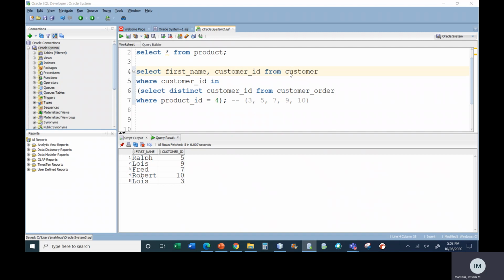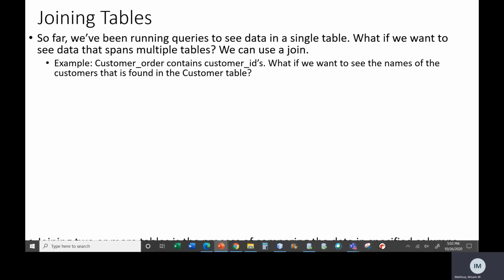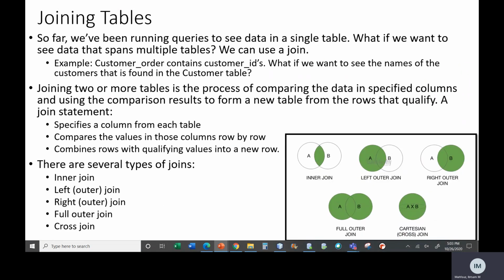And this is what we're actually going to be doing with joins. Now, there are different types of joins. There's the inner join, left join, right join, full outer, and cross join, and we're going to learn each one of them over the course of the next few videos.